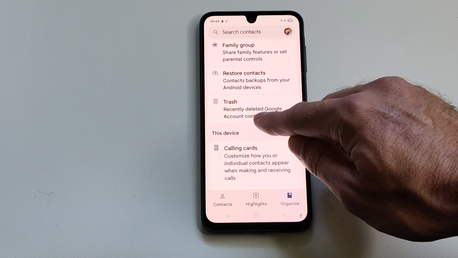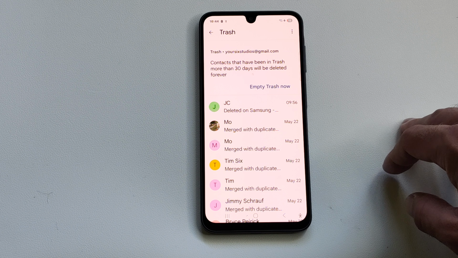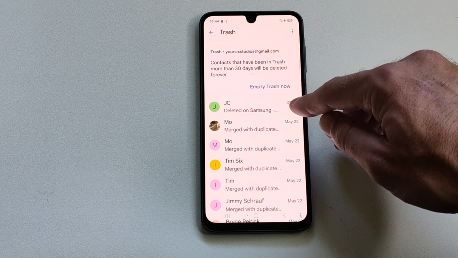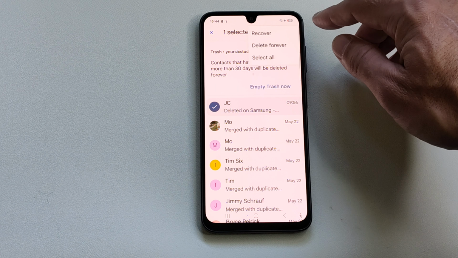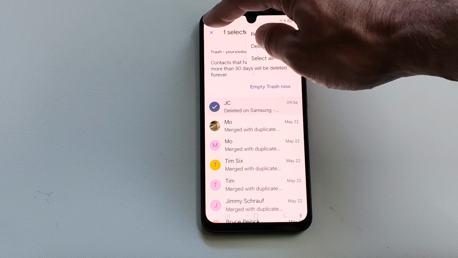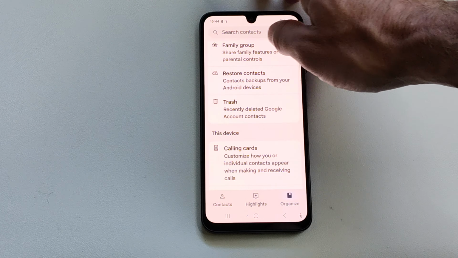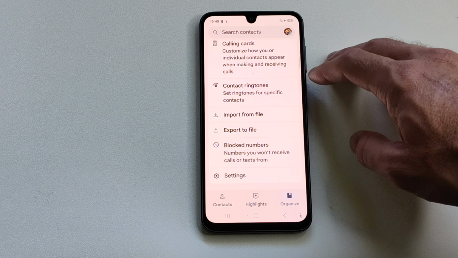Then here's the trash. Recently deleted contacts are in here. So we can look. And we can just go to empty trash, or we can go to the contact here, and we should be able to recover it right here, or delete forever. So you can look at that and see if you want to delete those contacts forever or recover them. And then you should be able to get them back onto your phone.